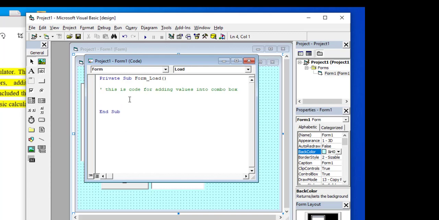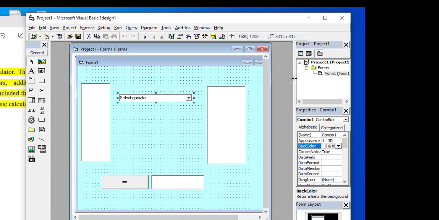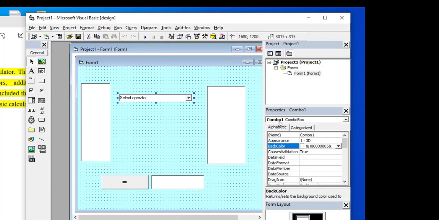That's how you can write code. When you write code, it becomes green. Now, as you see here, my combo box, when you look at the name of this combo box, it is combo 1. That is the name that I'm going to use in code.